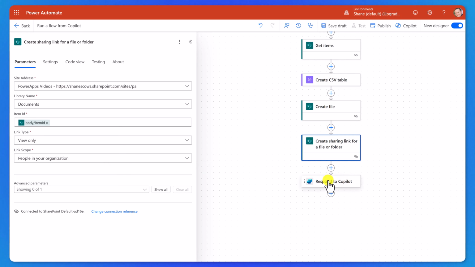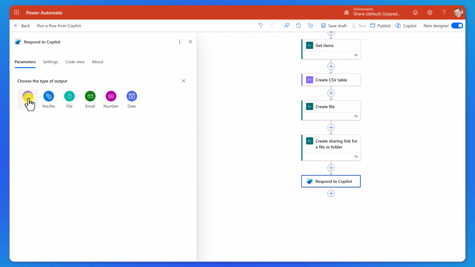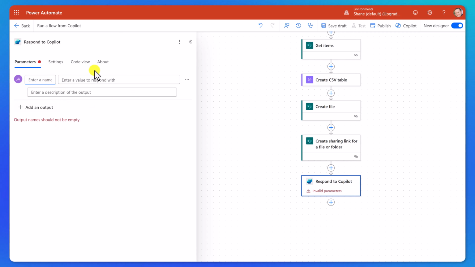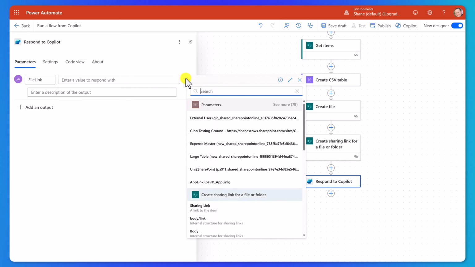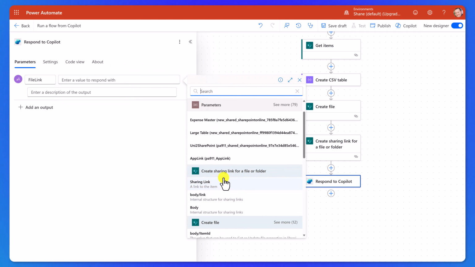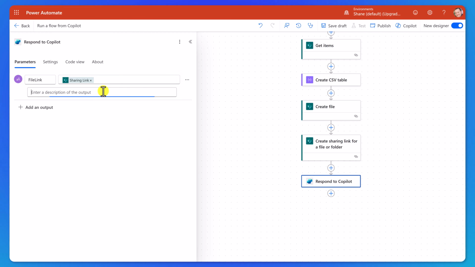And then finally, when we respond to Copilot, we'll add an output, we'll do text, and we'll call this file link. And then here for the value, we'll do the dynamic content. And there is the sharing link we just created. And then here, we'll say something like a sharing link to the CSV file that was just created, right? So nothing new here. This was just a flow. But now that we've got it, we're going to give it a name real quick. How about create and share a CSV? We'll say publish. Okay, now it's saved.